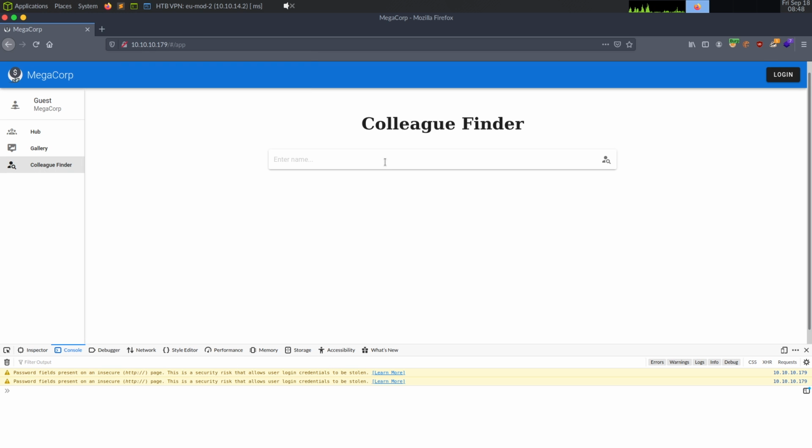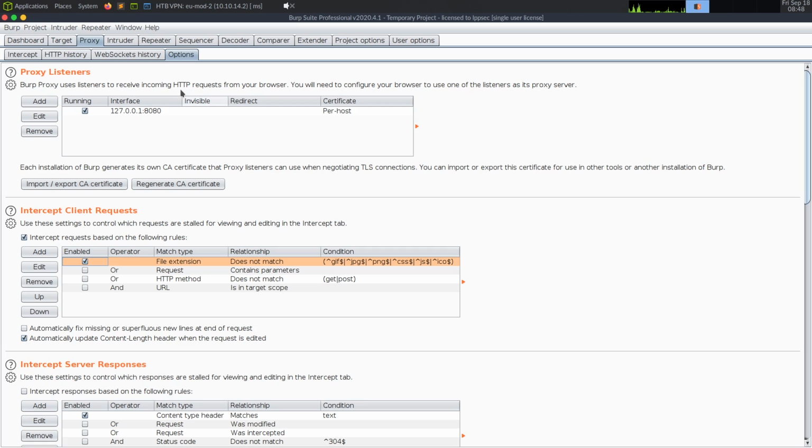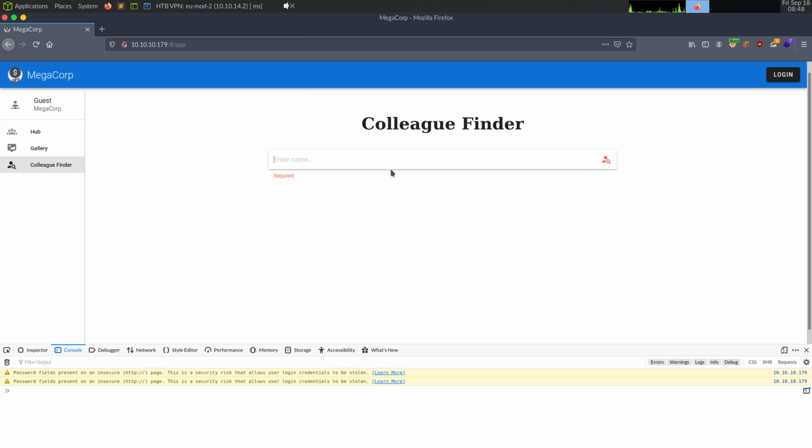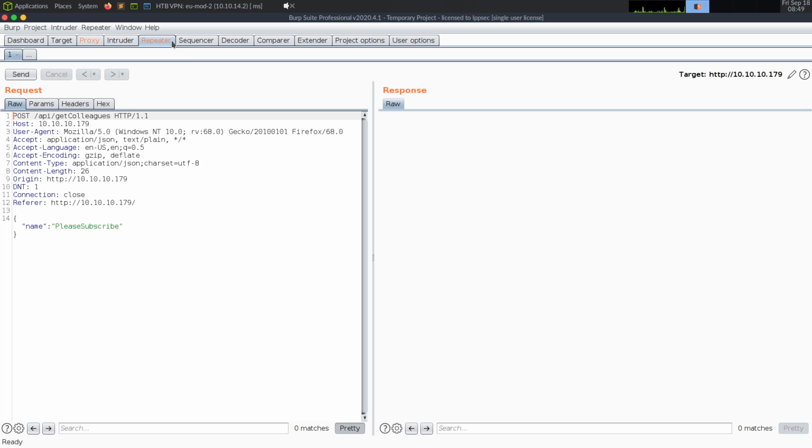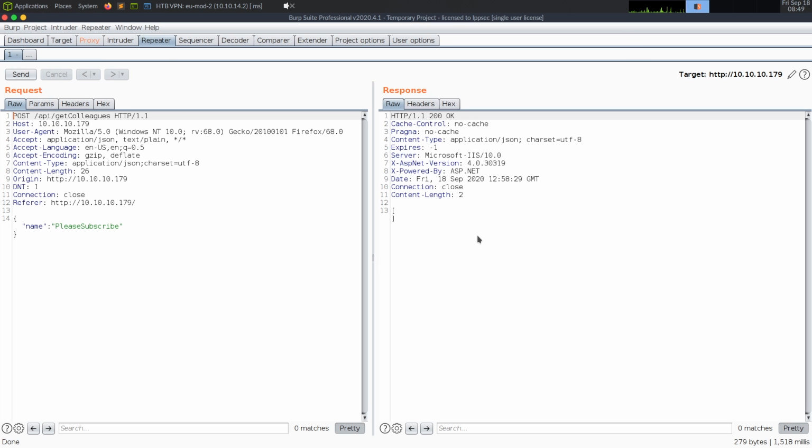So going into this colleague finder, we do have Burp Suite on. I'm going to put a name. We'll do please subscribe. And enter. We see a red dot near the bottom of the screen, so Burp Suite is saying something. And we're doing a POST request to this. So we finally found something where we can send data to the server. We send this over and click send, and we don't get anything.